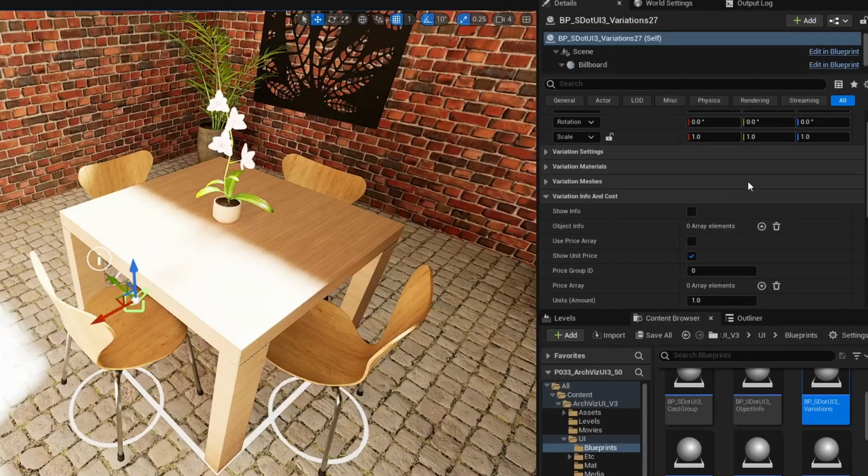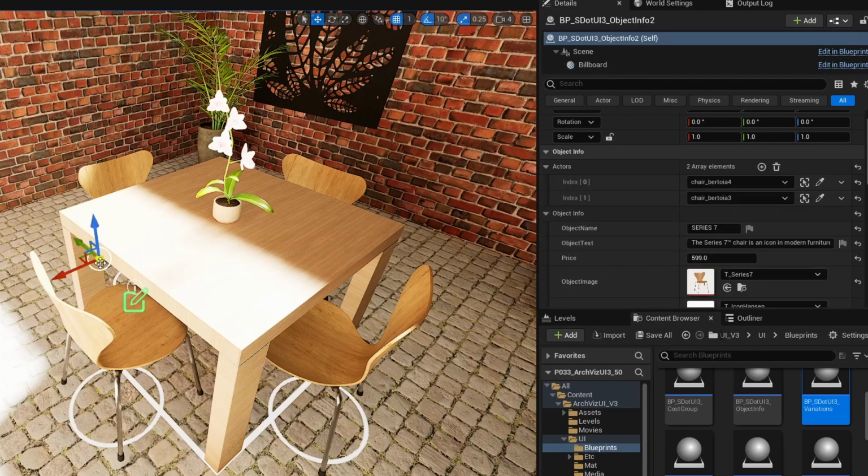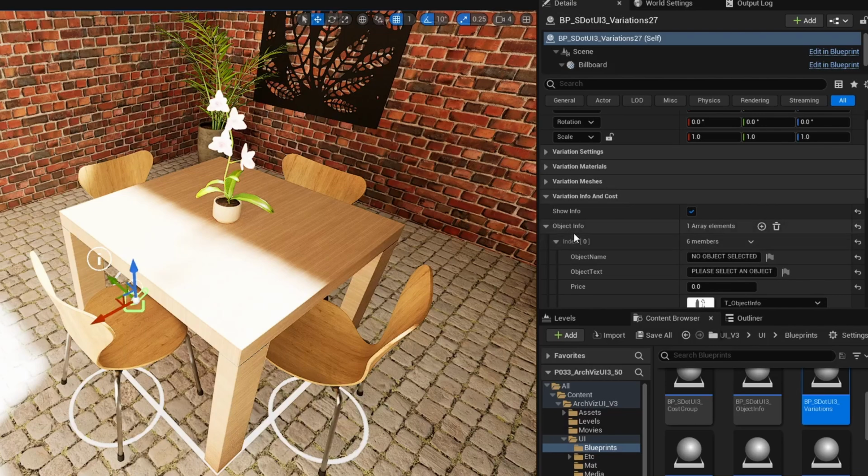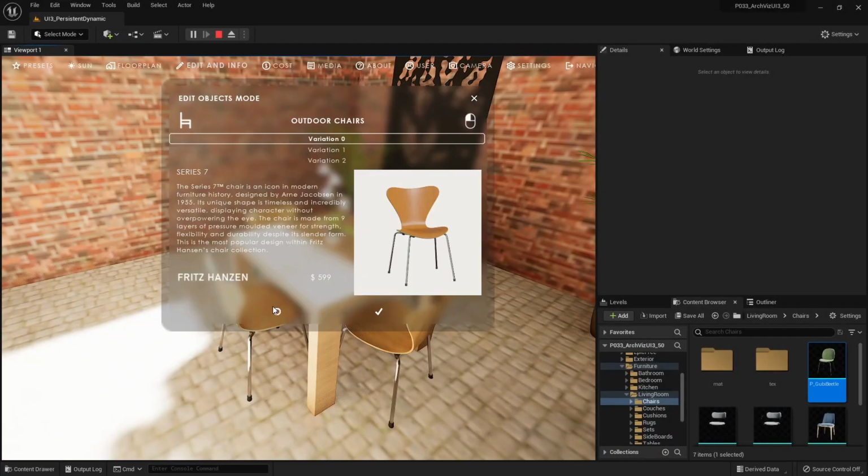The Object Info section can also be added to each variation in the variation blueprint. Tick the box for Show Info in the Variation Info section, then add an Object Info array element for each variation. You can paste the Object Info section from the Info object to the variation actor or between variation actors. The first Object Info array element will be displayed for all variations, if there is only one info array element.